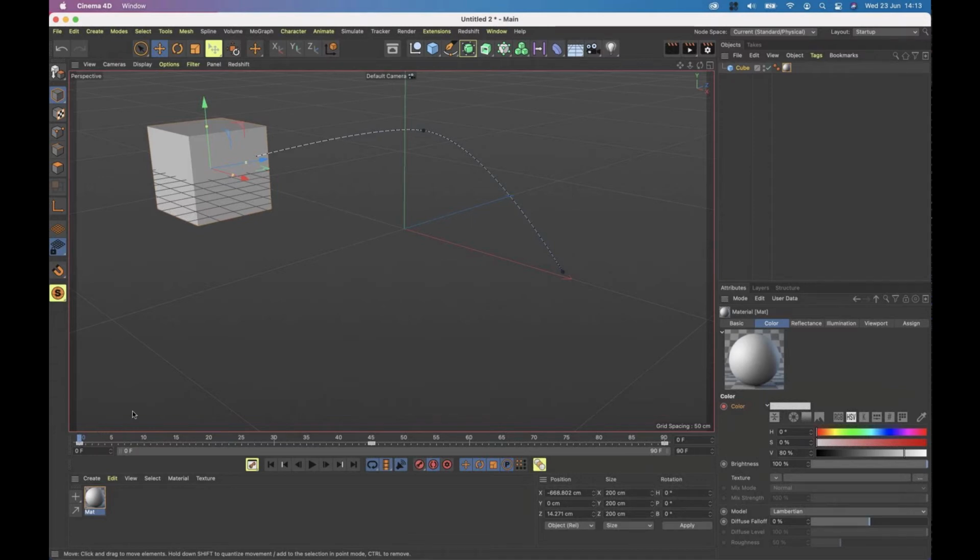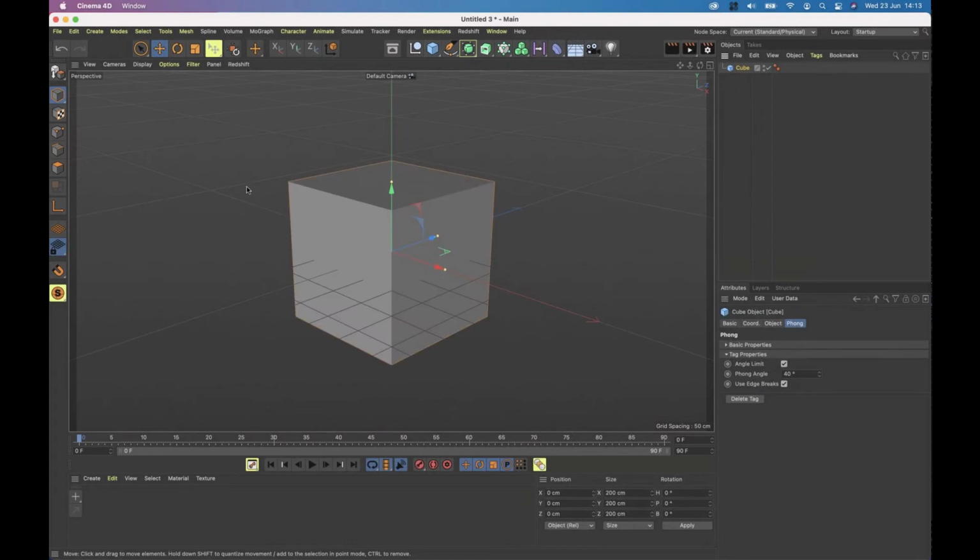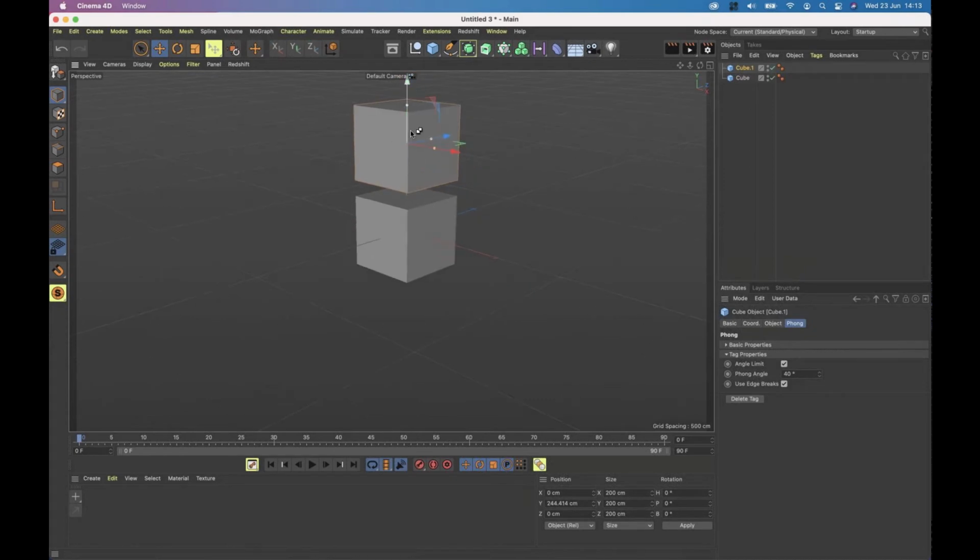Okay, right. So let's move on then. Let's have a look at what this actually creates. I'm going to do file new, and I'm going to create another cube. Hooray! I like cubes. Cubes are fun. Cubes are exciting. Cubes are easy.